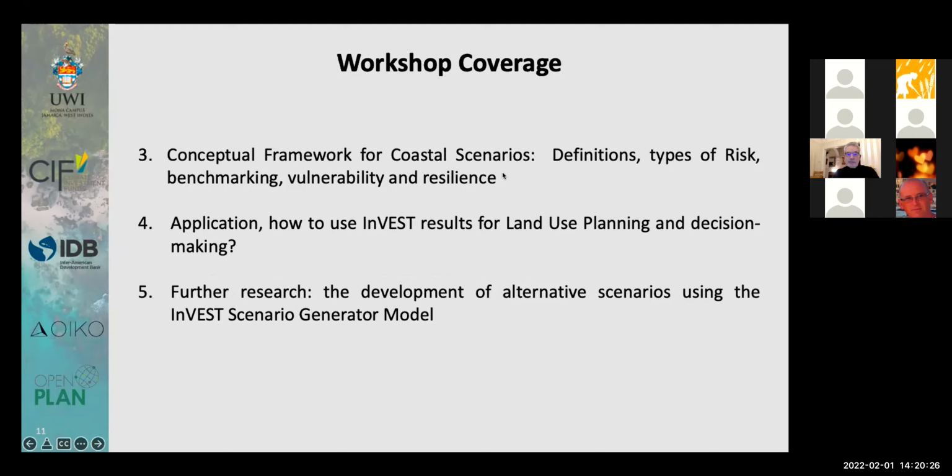We'll look at the use of the conceptual framework for coastal scenarios, so how you can compare and define different elements of risk and look at that in a spatial way. How to use then the results for land use planning and other types of land use management decision making, which is the ultimate purpose of this. And then looking at further research opportunities and further research needs as the final part of the programme.